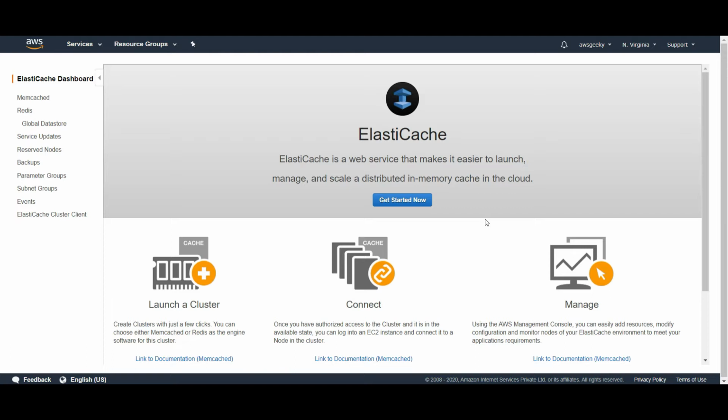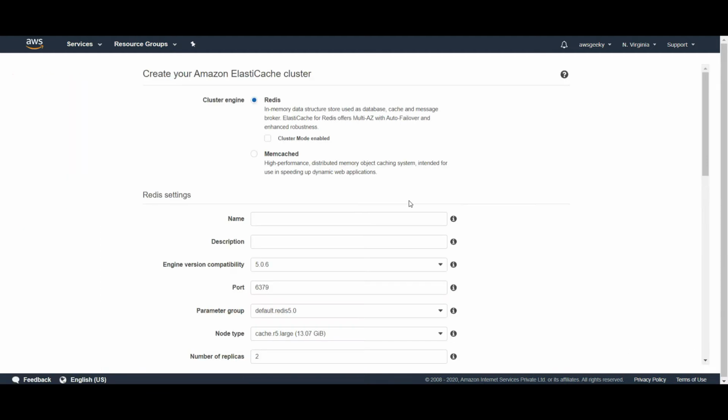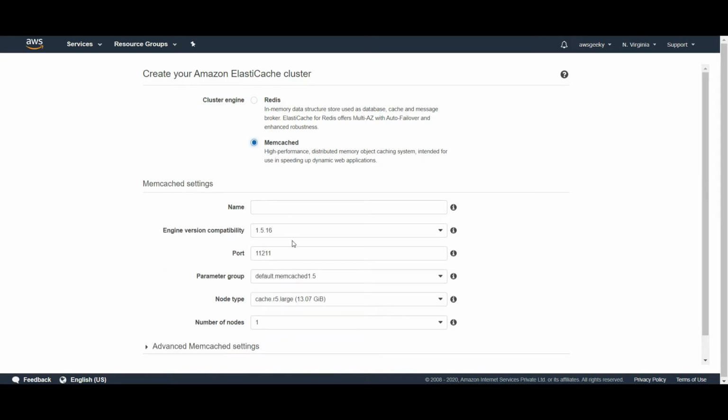Today we're going to show you how to create a Memcache server and how to access it from your EC2 instance. Now this is the dashboard of Elasticache. Click on Get Started Now. In our previous video we have seen how to create a Redis server. So now you have to select Memcache, and as usual you have to give a name for your Memcache server.